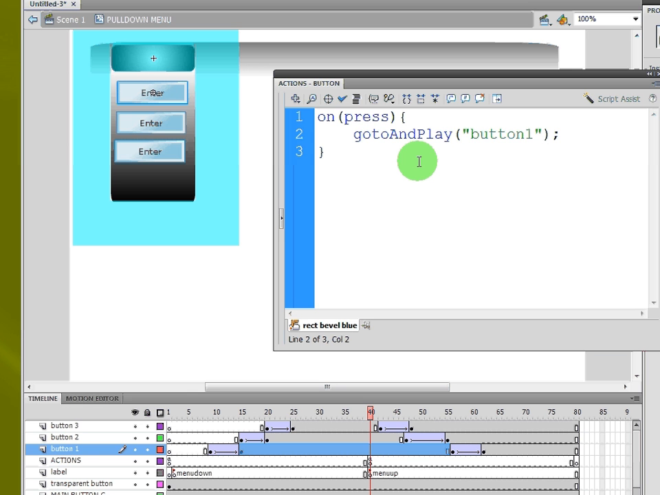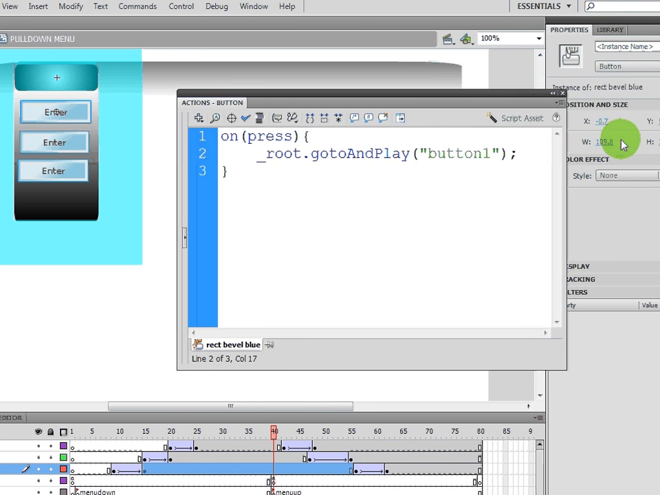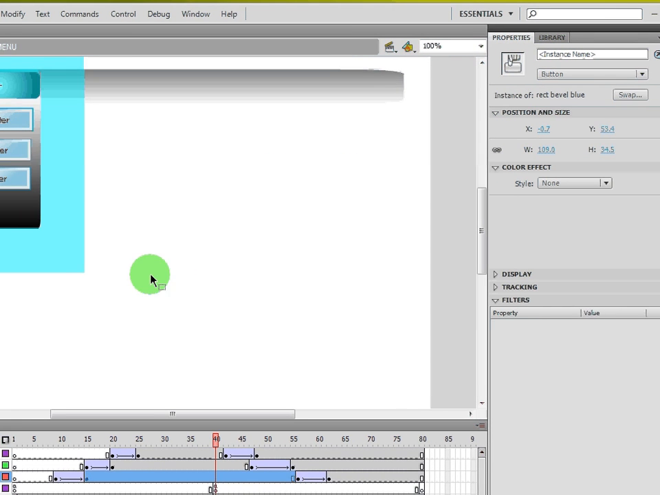In order for it to go back, we need to go back to the root. So you're going to actually type in _root.gotoAndPlay, and that will solve our problem. It'll go back to the stage and then look for button 1 there. So it should work. Let's give it a shot and see what happens.